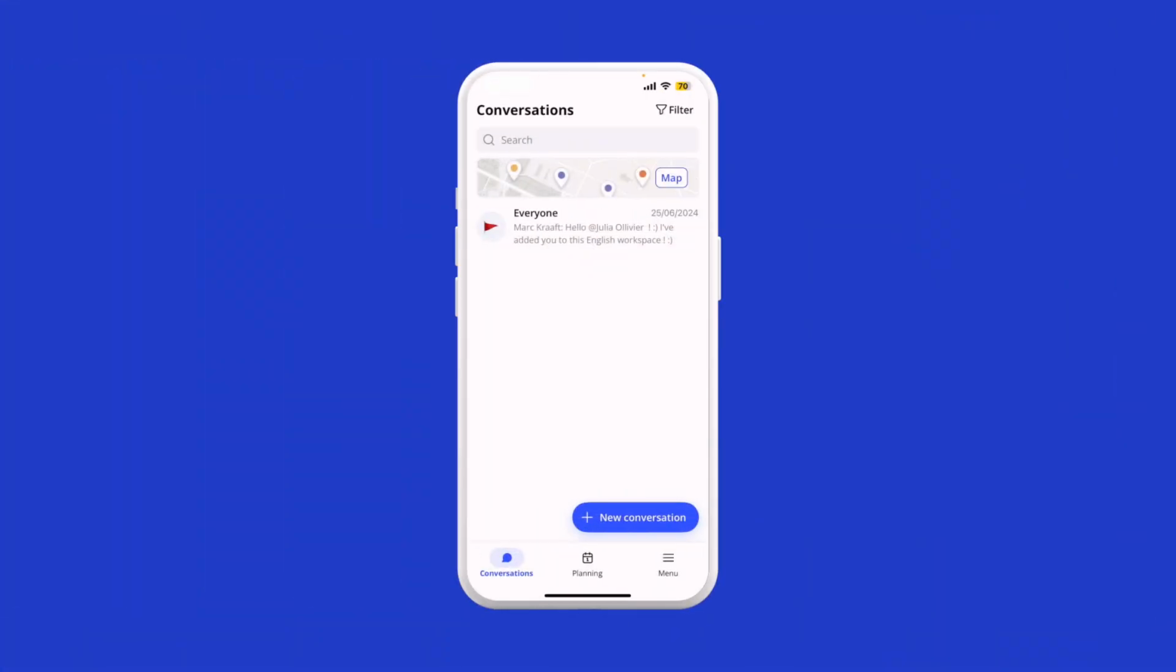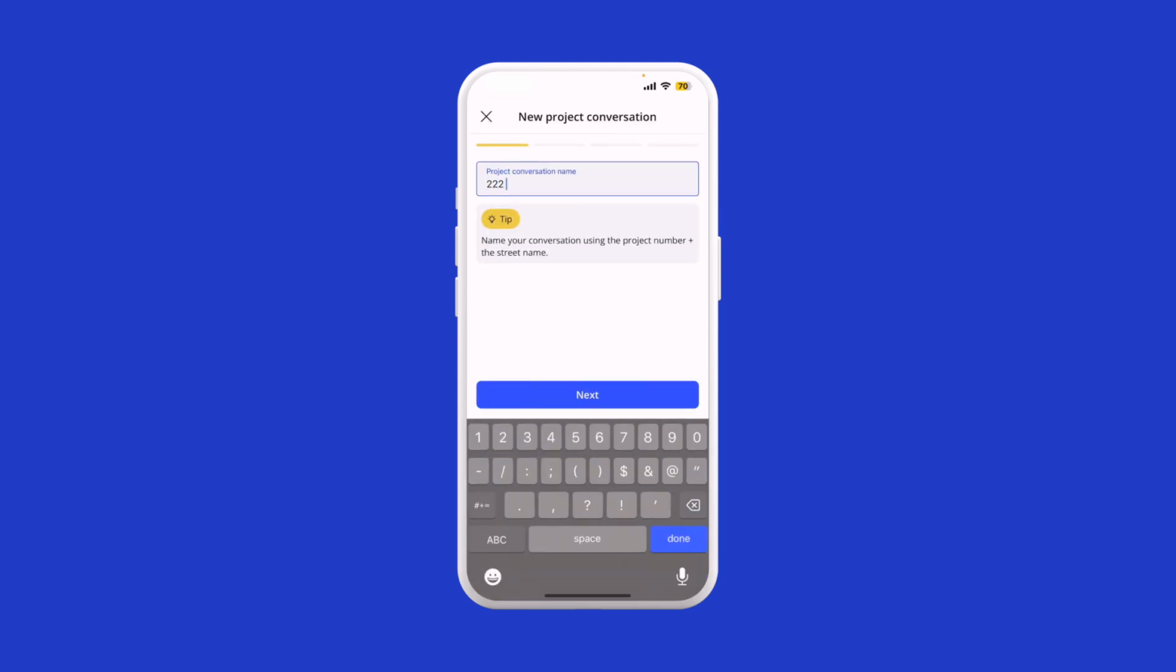So for this feature, I'm gonna go to my phone. So right off the bat, this should look pretty similar to WhatsApp or iMessage or any chat-based platform that you've used. So I'm gonna go ahead and create a new conversation by hitting this big blue button on the bottom, and I'm gonna name it 222 Broadway.